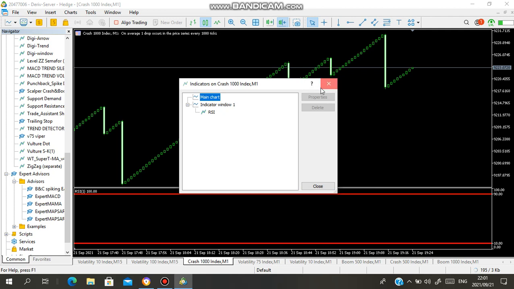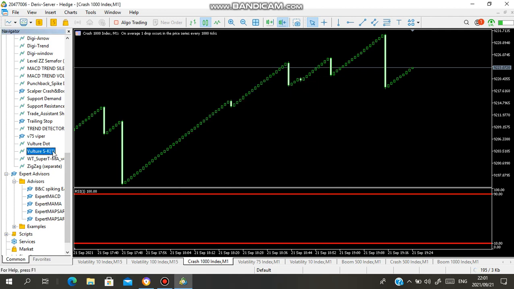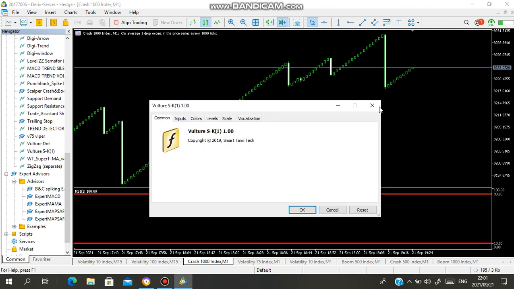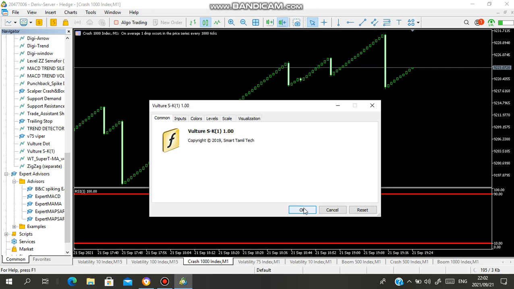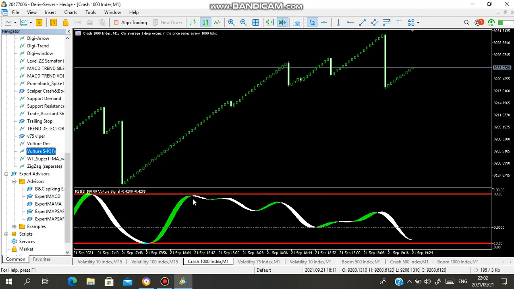The voucher dot, and add my voucher SK. Let me just go back. Now drag your voucher SK onto the RSI. If you don't do it like this, it won't work. Now as you can see, we have our voucher SK.